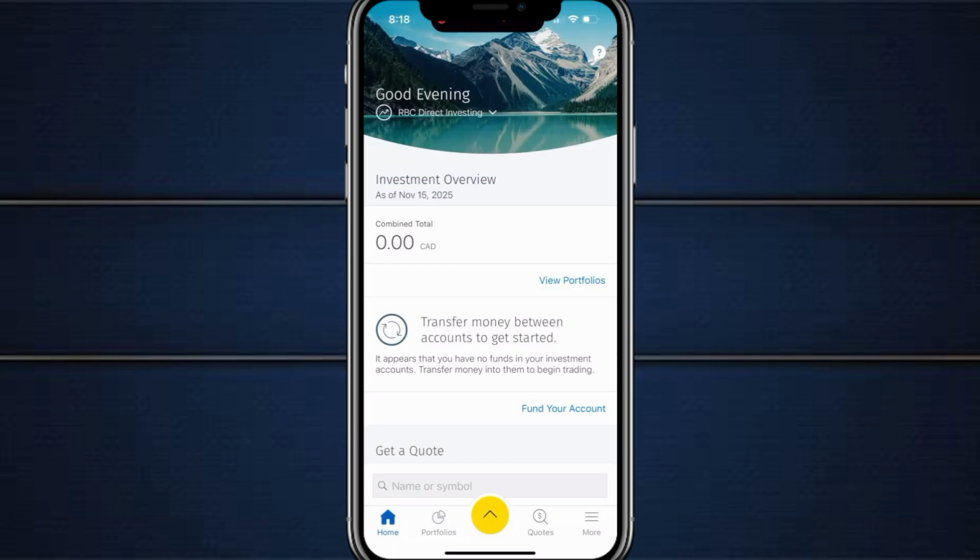To get started, you'll first need to open the RBC Direct Investing app on your device. Once you've got the app open, go ahead and sign into your account using your credentials. This is your gateway to managing your investments and ensuring that your funds are where they need to be.